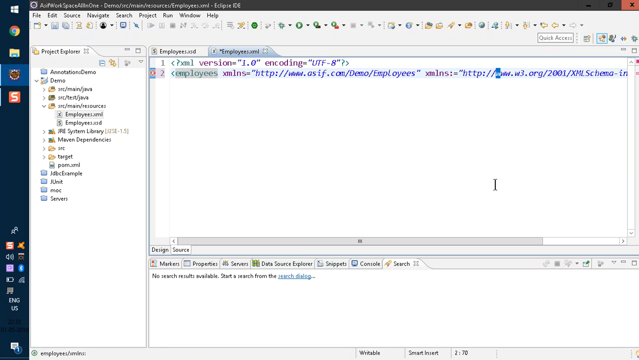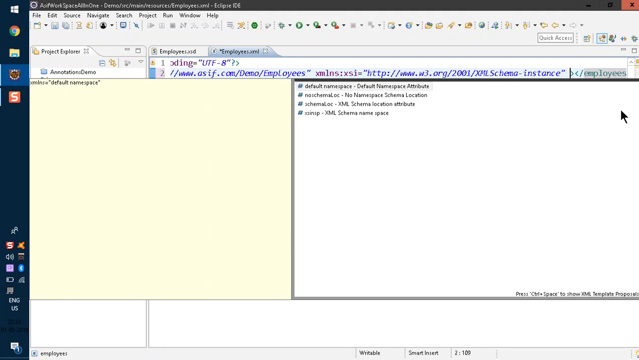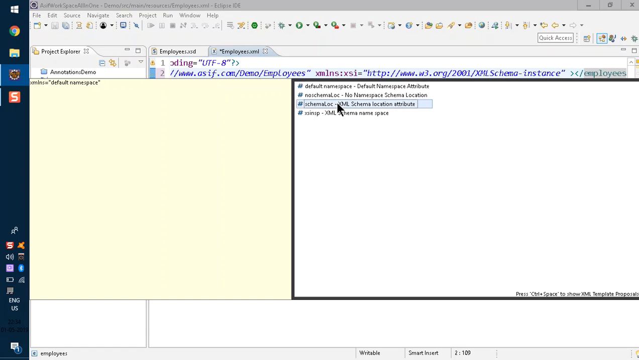So here I'm going to say xsi. XSI is XML schema instance. Then I'm going to add one more attribute. I need to tell this XML file where exactly my schema is, right? For that purpose, I'm going to add one more attribute. What is that? It's the schema location. Let me select this.